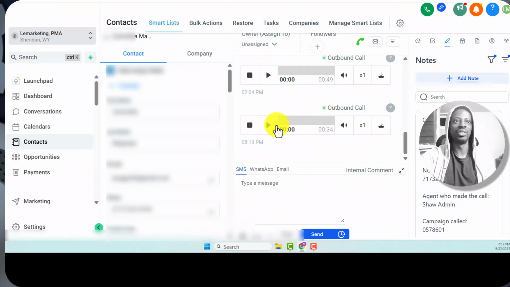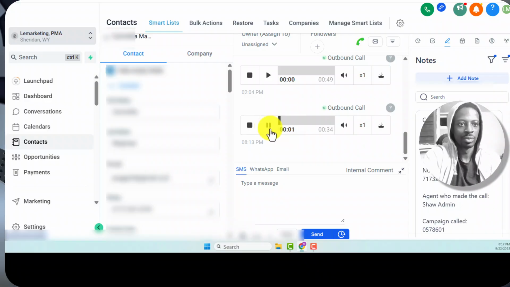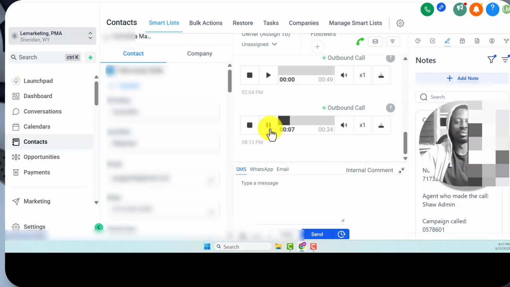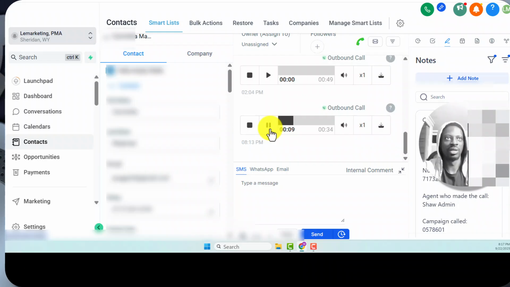Let's play it so you can know it's official. It's going to ring here. You'll hear it ring. I'm going to let this ring because it's actually a phone of mine. But hold on. As you can see, that's the call I just did.